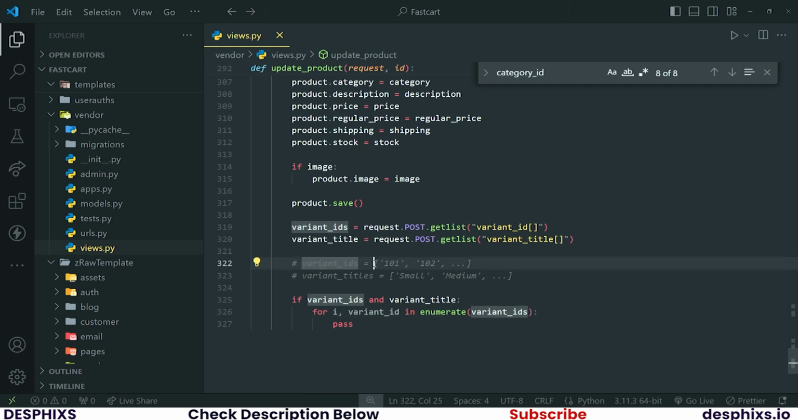Hopefully you already know that in programming, items in a list have their positioning in an index, which means 101 here starts from 0, 102 starts from 1, and so on. So this i keeps track of the index of whatever we have in the variant ID, which might be 0, 1, 2, 3, 4, and so on. This variant ID keeps track of the actual item over here.